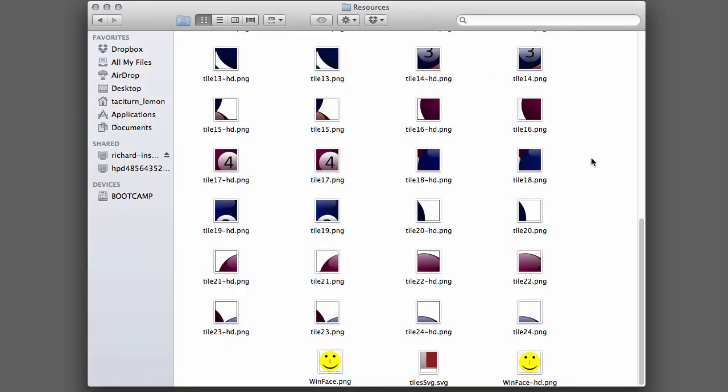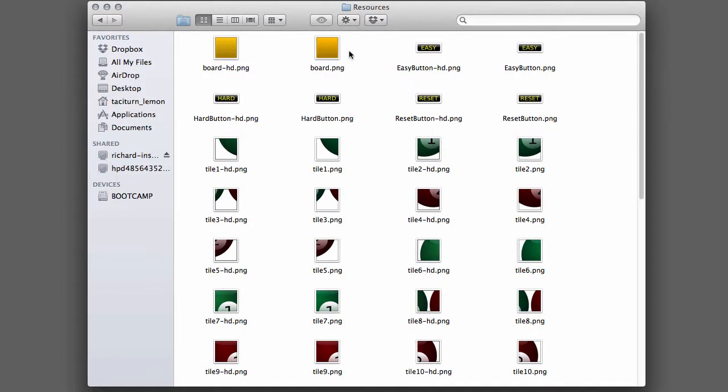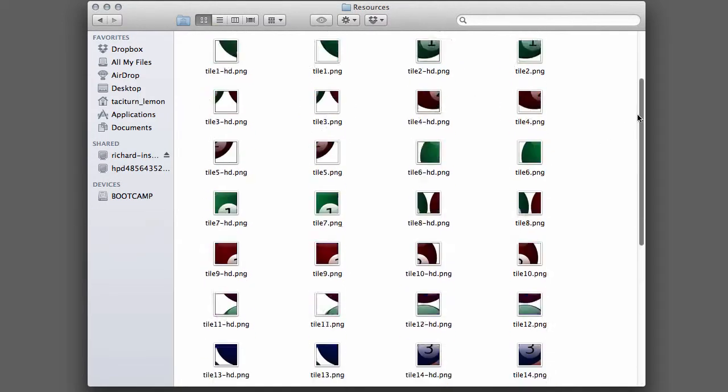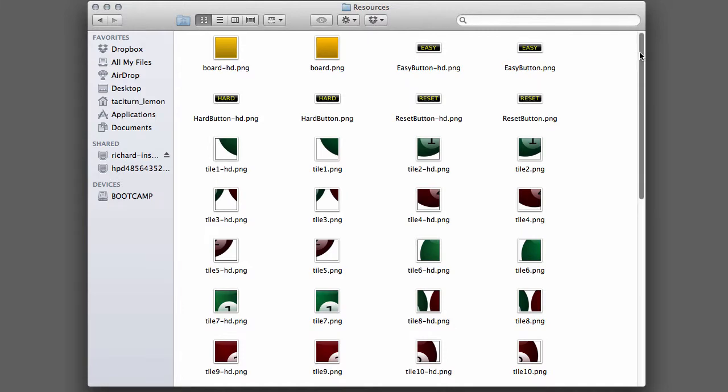So in this video we're going to have a look at the resources that we're going to need for our program. By resources I mean basically the images that we're going to use. I've created a folder called resources, and it doesn't matter where this folder is, you can put it wherever you want as long as you remember where it is. And I'll make available for download all of these images.